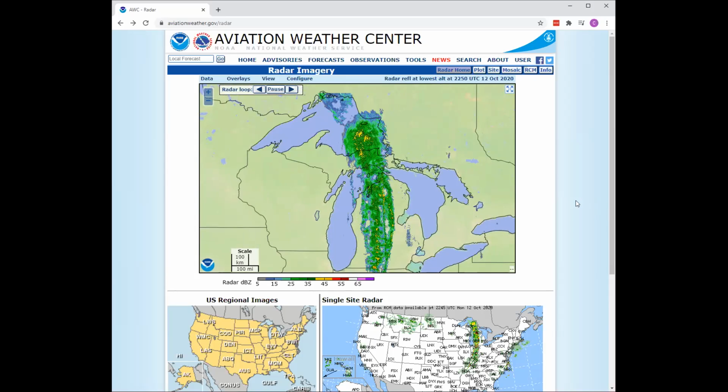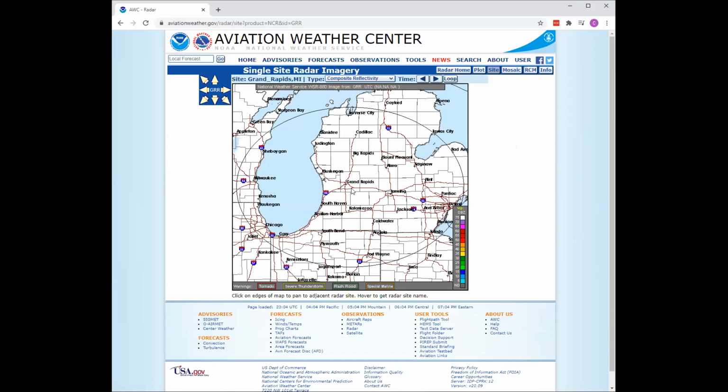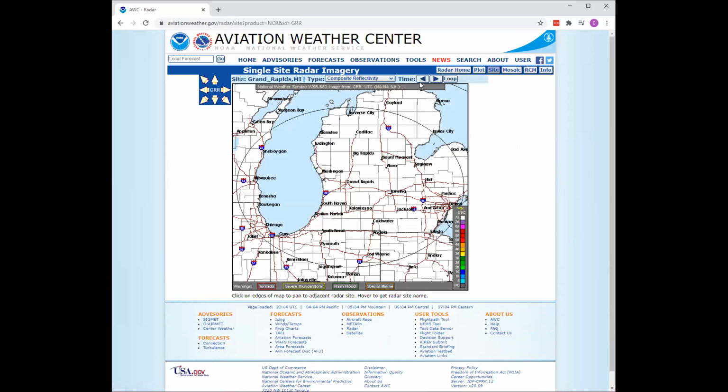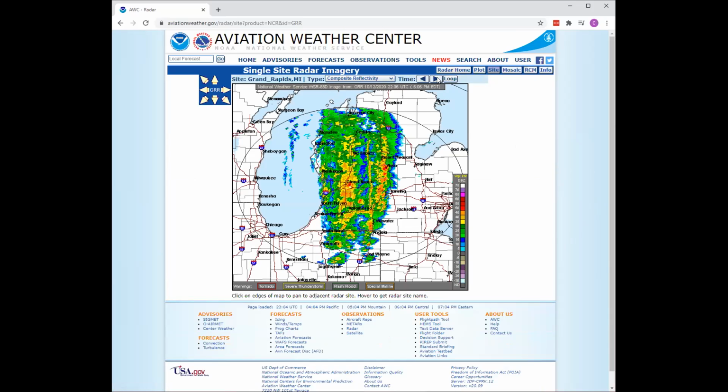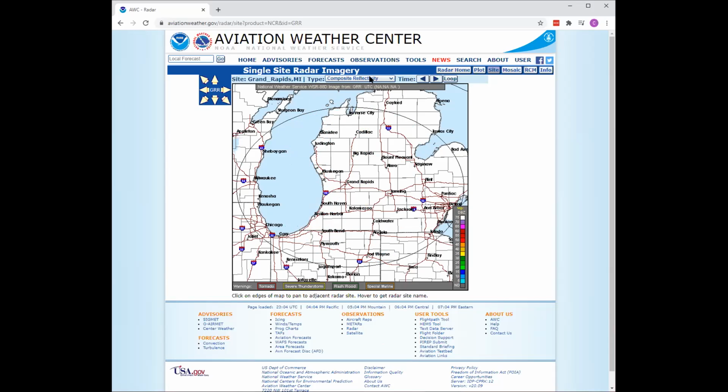Now, if you want to see an individual station, like you want to see what's happening in Grand Rapids, then you go down here to this single site radar and you click on the specific station that you want to see data from. So we want to see what's happening in Grand Rapids. We can click on GRR, which is the weather station there, and we can look at it. Looks like they may have had some data loss there, but as we can see, this will show the NEXRAD data image for that station, and it'll show you some history behind it as well.